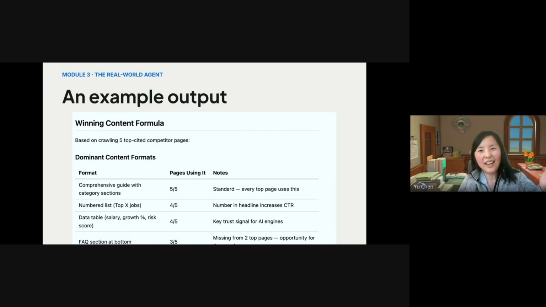Like, is it a guide? Is it a listicle? Is it a blog post? What is being placed? So what is the type of content you should try to create to serve that question?